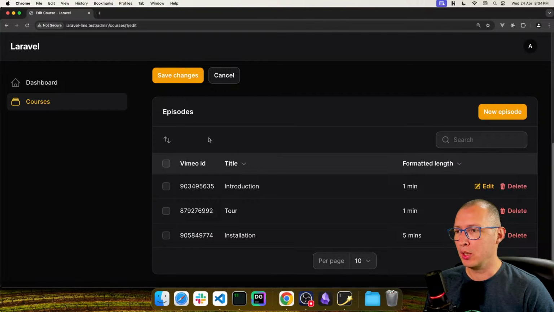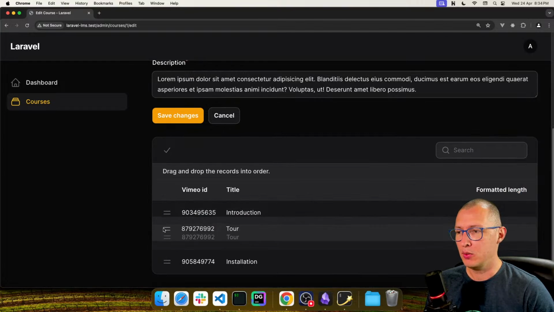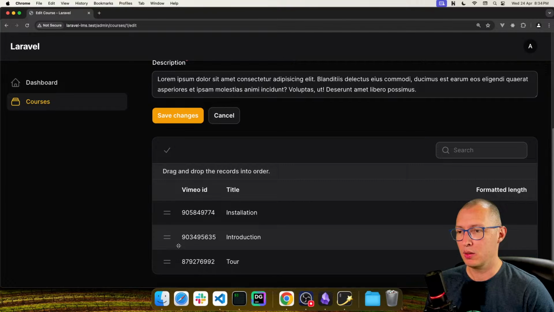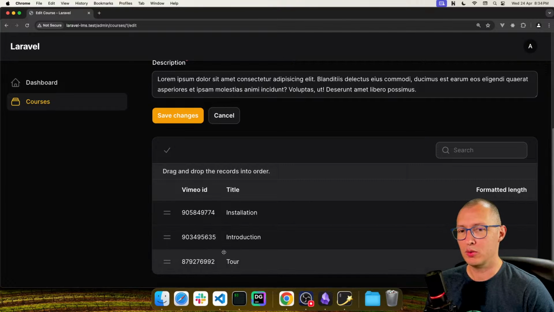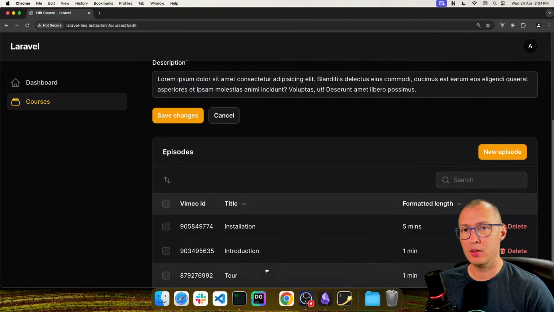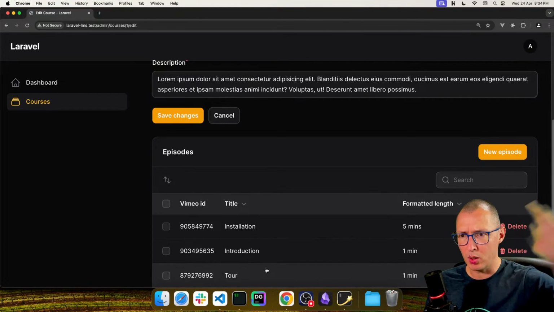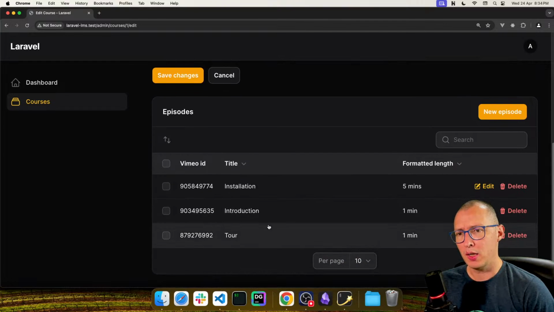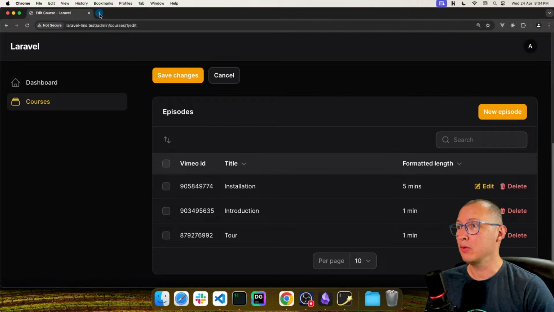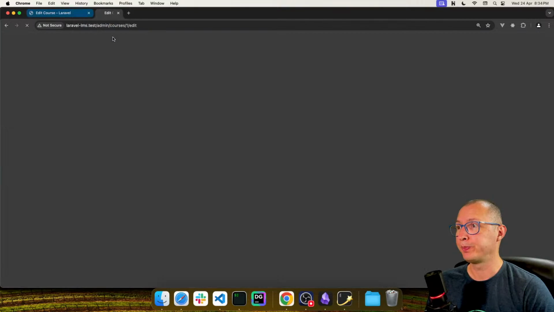So now you just click here and you can move things around. If you want to start with the installation and then the tour, or if you want to start from the end, you click the check mark, and Filament takes care of updating the sort value in the database. So installation, introduction, tour. In fact, let me duplicate this.